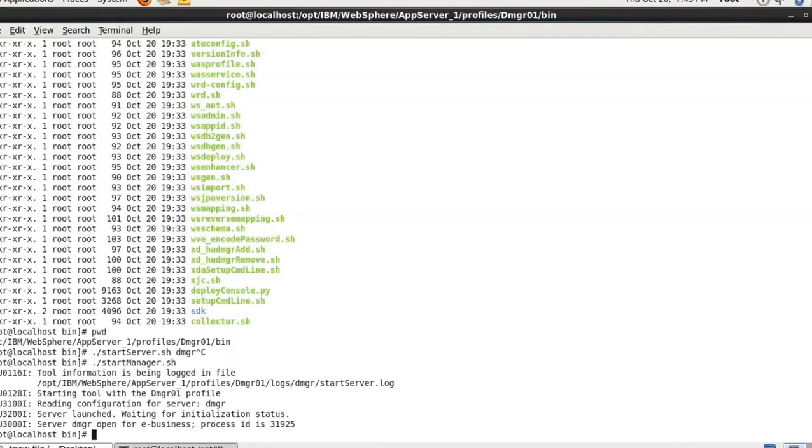No problem. Okay, now Dmgr is started. Understood. This is the port number and the process ID. This is it for today. Tomorrow we will create the other profiles: application server profile, custom profile, and different profiles, and see them.